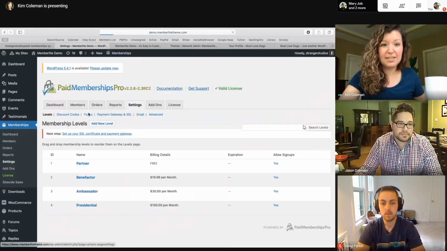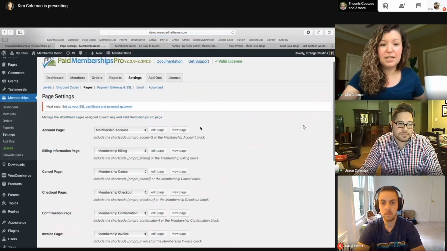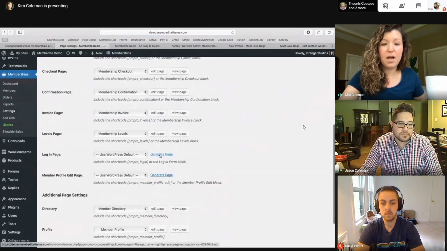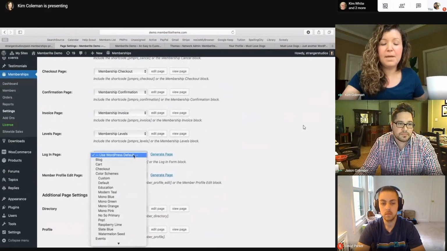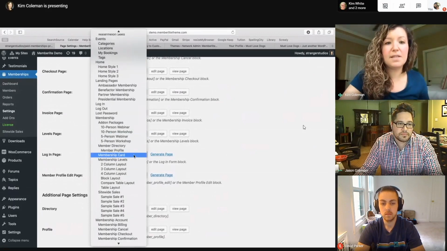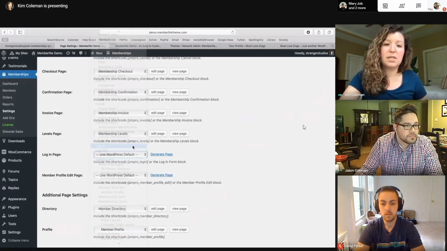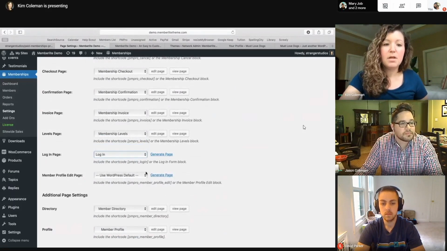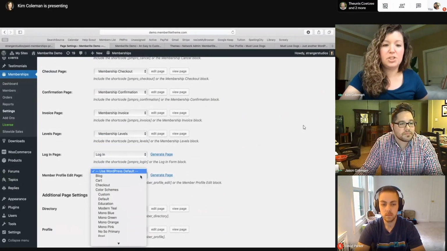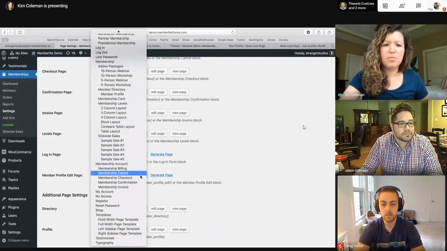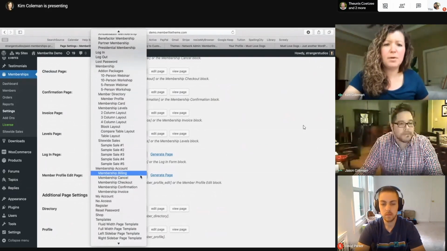Okay, let's do the same thing here. Let's go to settings, pages, the login page. I'm not going to say generate, because Theme My Login is already on this site and it already has a page, so I'm just going to assign it. The same for the member profile edit page. If we were using the profiles, were we? Maybe we weren't.